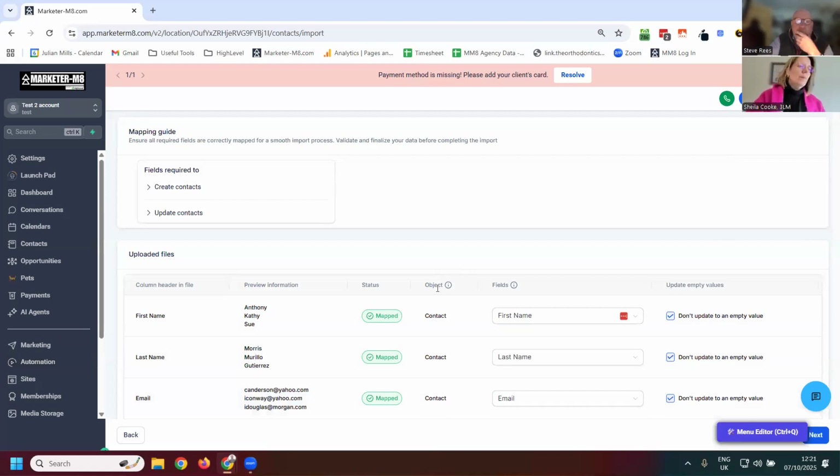So on your data, you might have a lot more custom fields. You might have their text. So you might have a lot more custom fields in your data importing. You just have to map the fields together. Click on next.